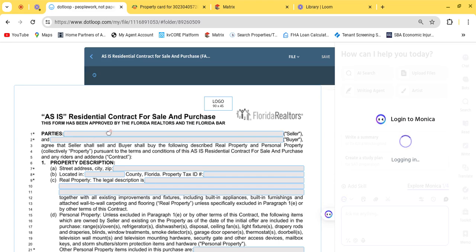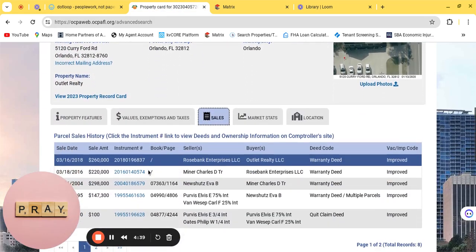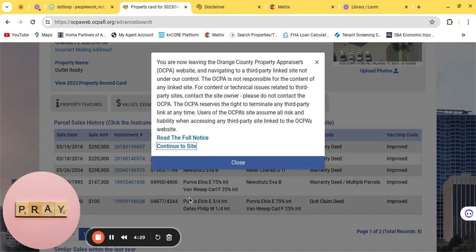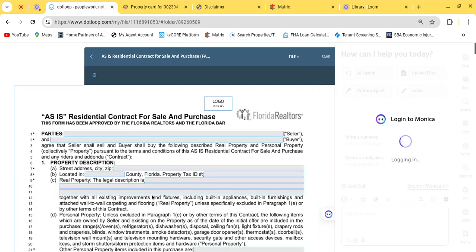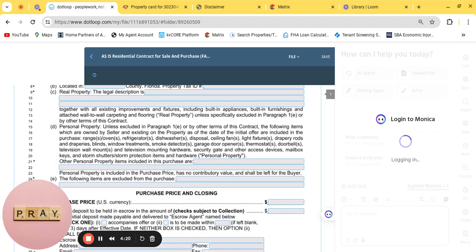The seller, we want to go ahead and get that information directly through the property appraiser website. You could find the deed here to make sure that the seller is who they are. Open up the deed and review the deed and go based on that information. Same thing, the deed will give you the legal description that you would need. That's probably going to be the most accurate way to be able to do this.